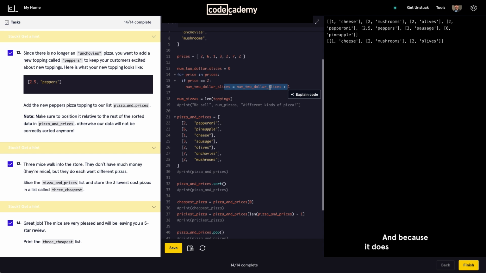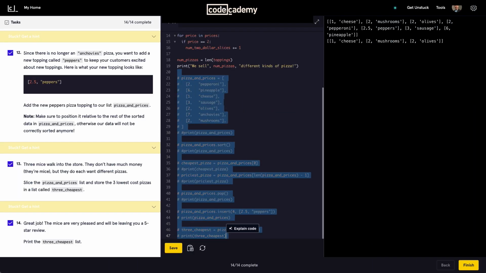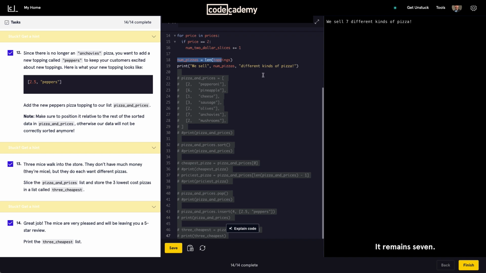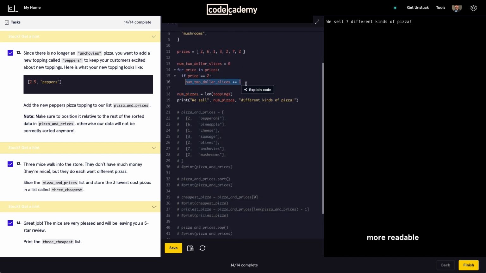And because it does, there's actually a kind of shorthand for this. So if you want to add 1 to a variable and then assign it back to the variable, you can use this. So let me, let's open that back up and let's comment this out. Great, so that was 7, it remains 7. So that is a slightly more concise way, and honestly for me, more readable way of expressing that same thing.